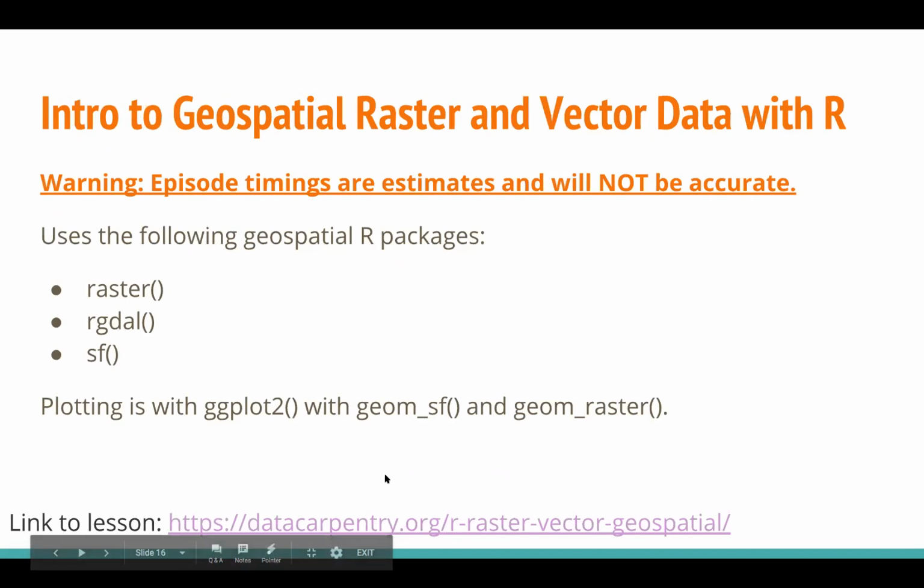Moving into the third lesson in this workshop, the Introduction to Geospatial Raster and Vector Data with R, I want to emphasize again that the timings on the episodes for this lesson are estimates and will very much not be accurate. And we are really depending on pilot workshop instructors to let us know what timings were more accurate for their workshops so that we can update those to give better information. This lesson as a whole uses the raster, rgdal, and sf geospatial packages in R, as well as plotting with ggplot2 with the geom_sf and geom_raster supports.